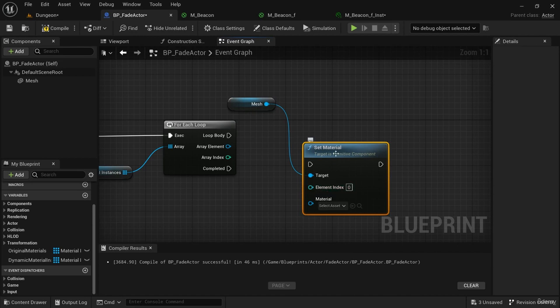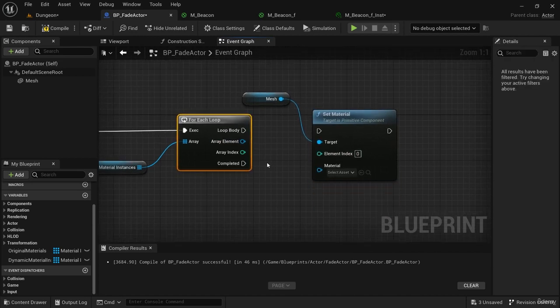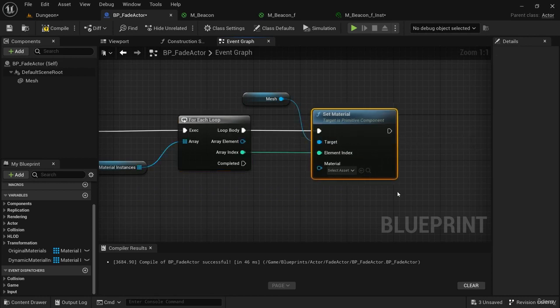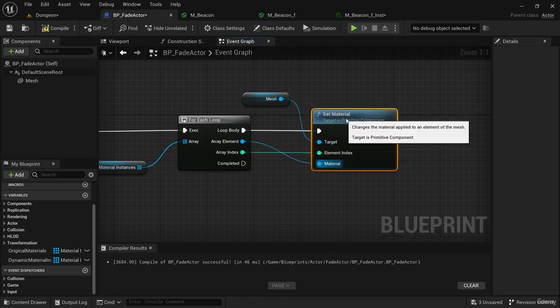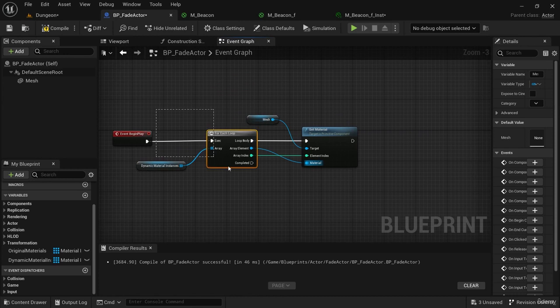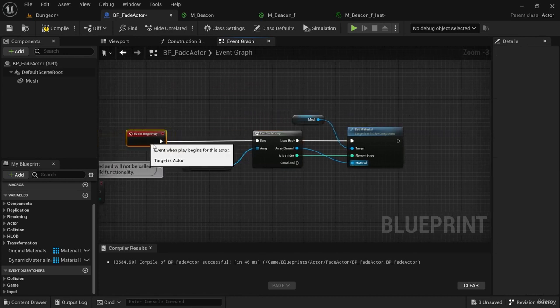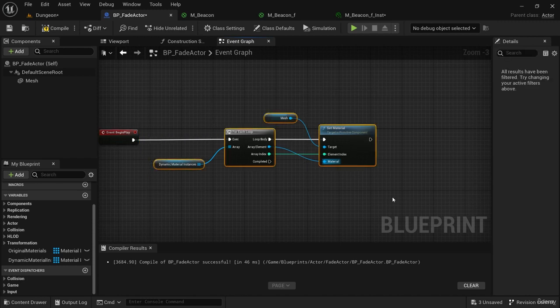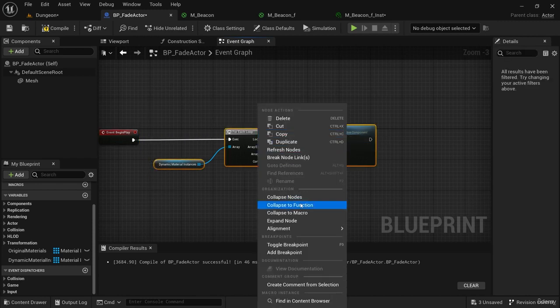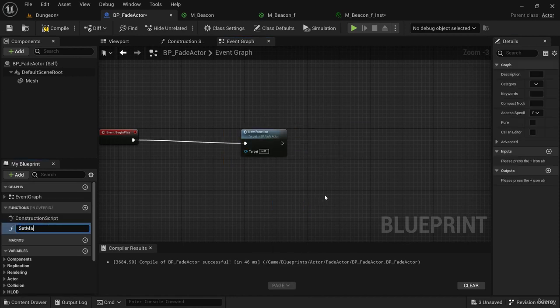And set material takes an element index. So as we're looping through this array, we're going to use the array index as the element index. So we're going to hook that up. And the array element is a material instance dynamic. We can hook that in. And then our mesh will now be using that dynamic material instance. Now, this action here could be its own function. Basically, what we're doing here is we're setting the materials to the dynamic instance. So I'm going to right click on this and collapse it to a function and call this set materials to dynamic instances.